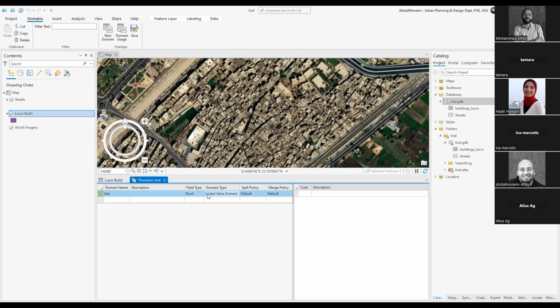After that, they are asking us what type of domain we will use. We have two types, a coded value or a range domain. A coded value is basically me saying, let's say, 1 equals residential, 2 is equal to commercial, 3 is mixed use, 4 is education, 5 is religious or something like that. So I'm basically making a code, and in that code I am equating the number, which is the code, to a value that would appear in my system.